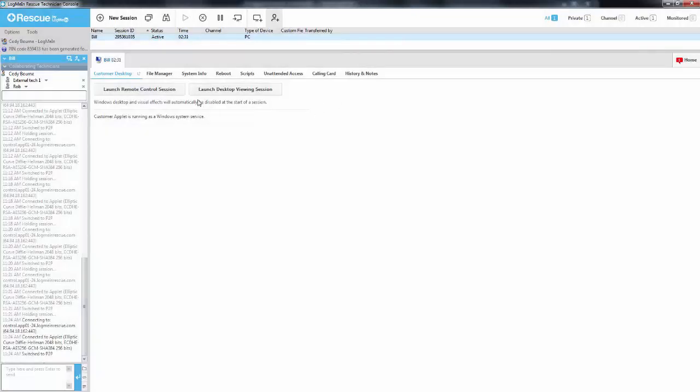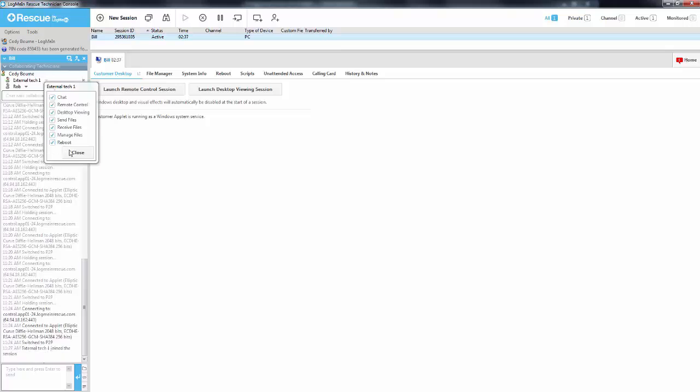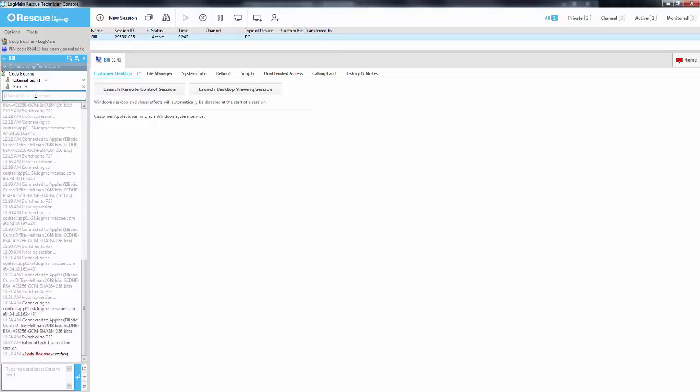Once in a session, the lead technician will have the option to manage any of the other technicians' permissions. Technicians can also chat amongst themselves by using the chat window below their names. The lead technician also has the option to kick the other technicians out of the session at will by clicking on the X right next to their name.